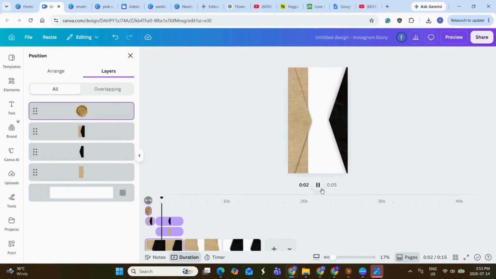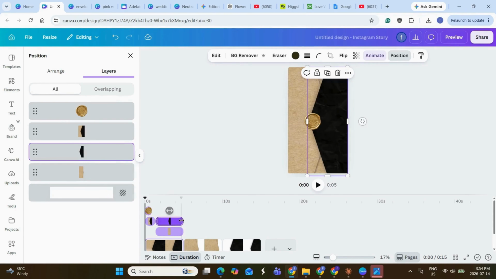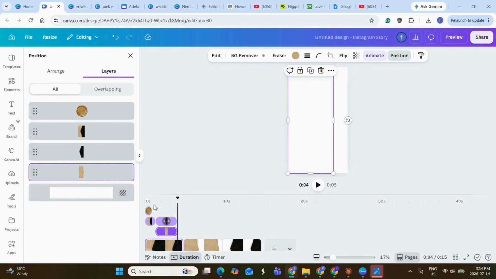To test your animation, click Duration and press play. If you want the envelope to open faster, simply reduce the timing of the elements and adjust the page duration.